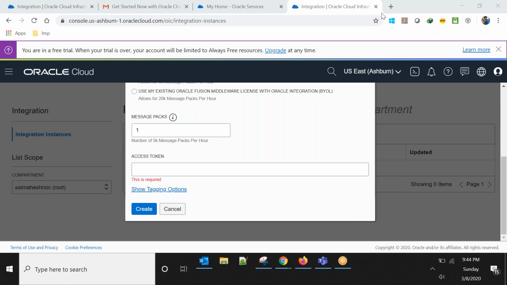Yeah, Ankur, I had tried earlier also. I tried to create. Okay, so sometimes they show the access token and sometimes they don't show. Yeah, okay, correct, absolutely. One of the instances I tried to create earlier is in creating status.